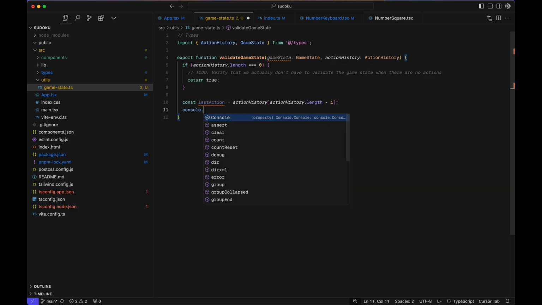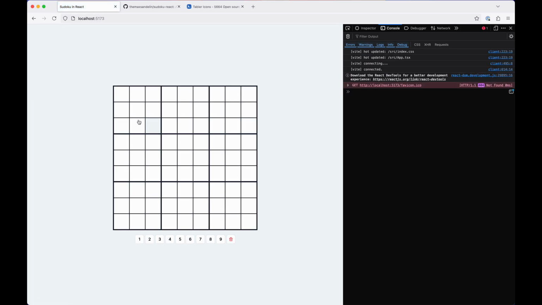Let's look at last action. What is that? It is nothing currently. Let's go add number 1. It wasn't adding a number with a value of 1. And I think in the case of adding or removing, we don't really care, because if we add a number and it's wrong, we want to tell the user.